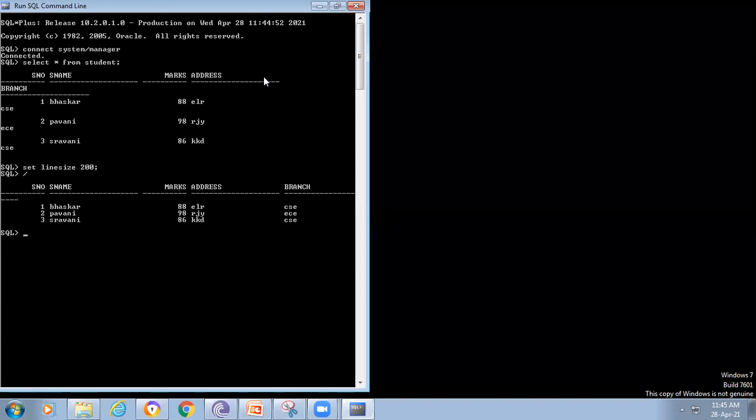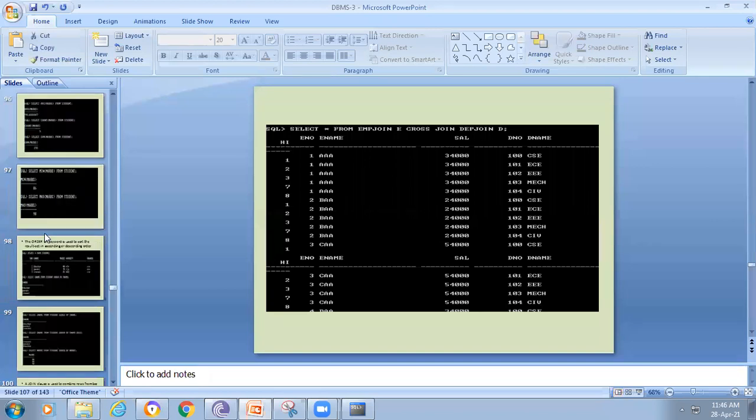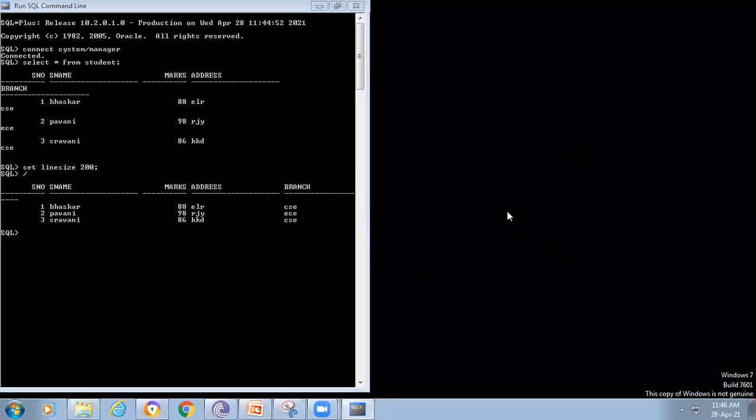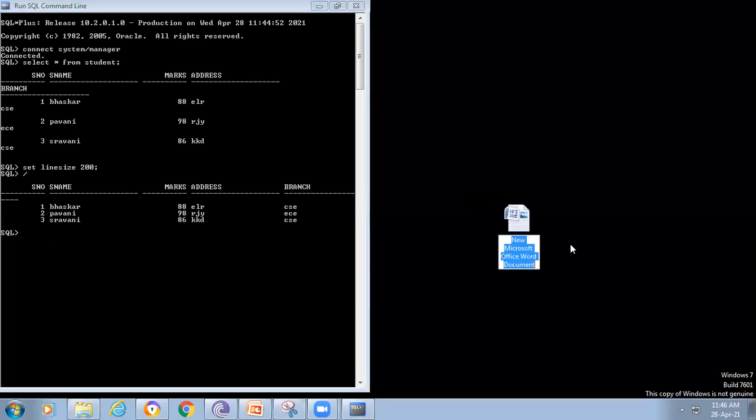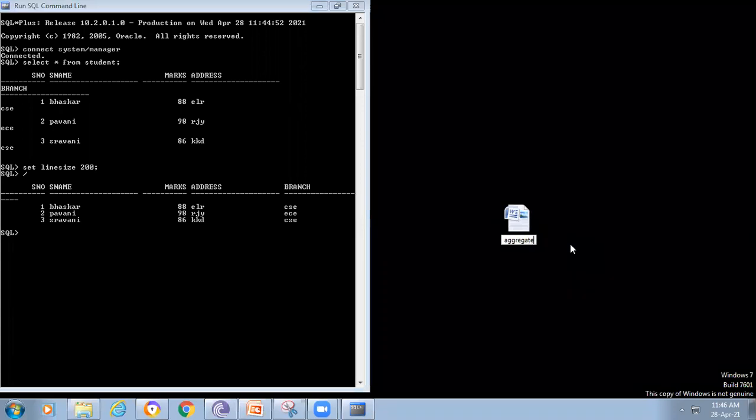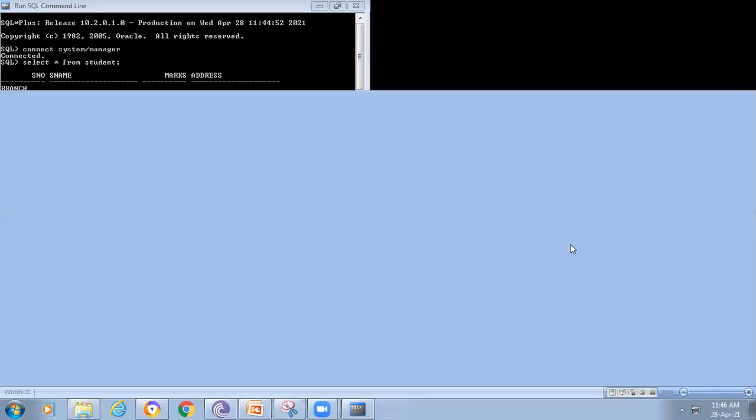Today we try to discuss the aggregate operators. So what is the purpose of aggregate operators? Please wait here for one minute. We will discuss the aggregate operators.